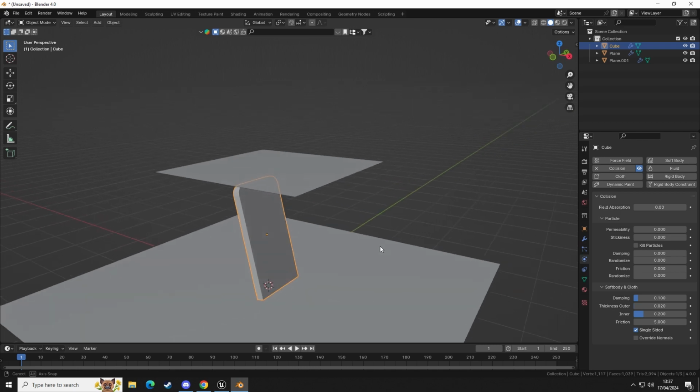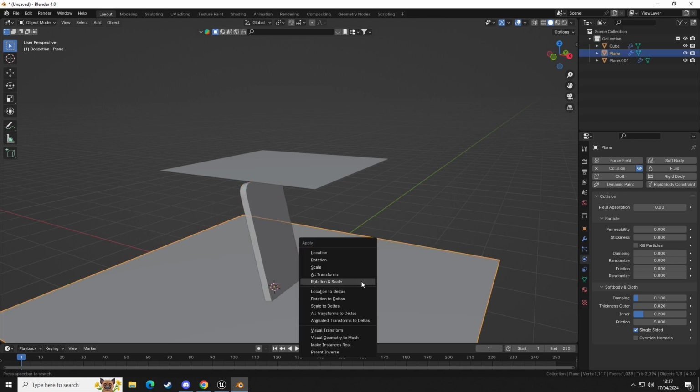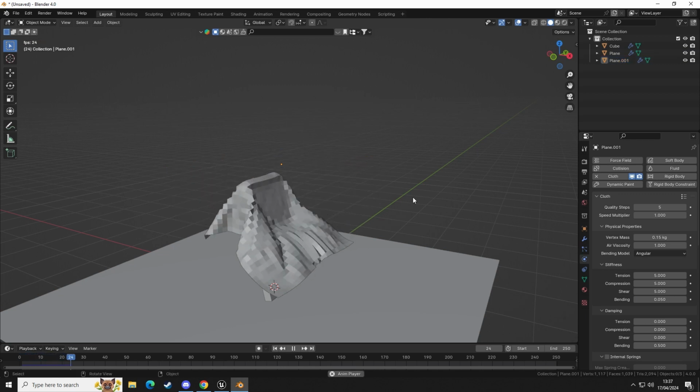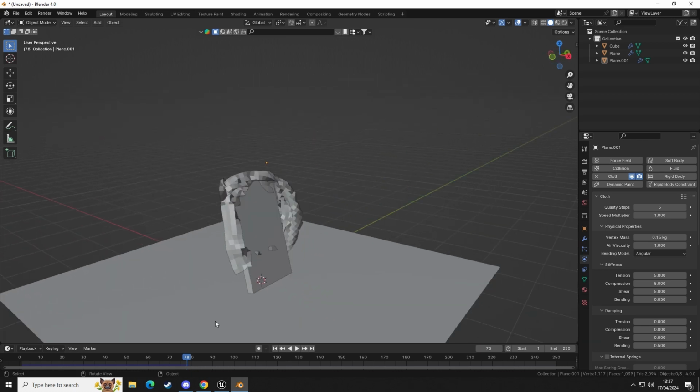And then what we want to do is click on the spacebar, and we might get some errors, which is fine. Make sure we do Control A and set rotation scale for both of these objects and this one. And then click spacebar. We can see here, that's perfect. A perfect example of an issue that we're going to run into.